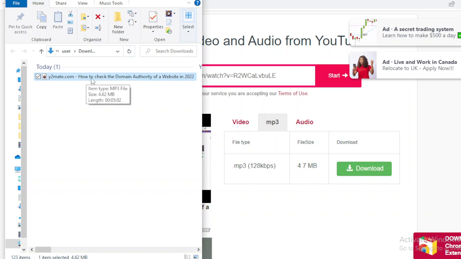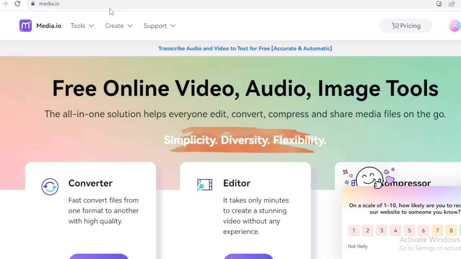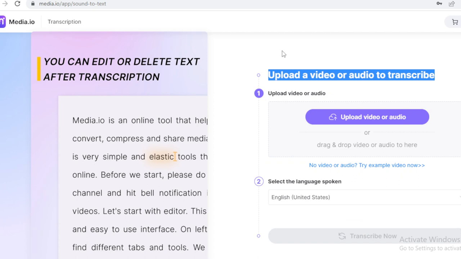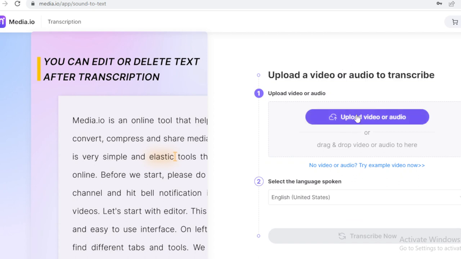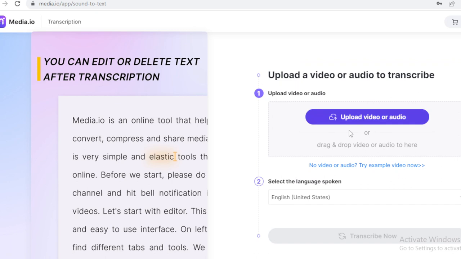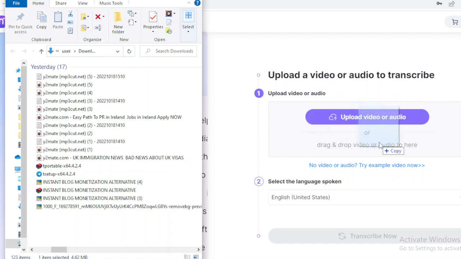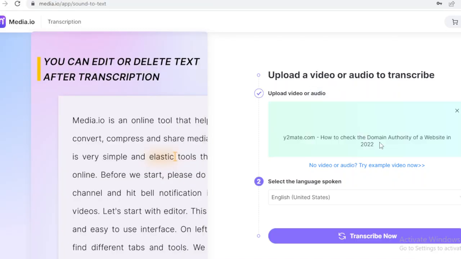Okay, so this right here is the MP3 file we just downloaded. So remember, we have to go back to the platform that we are making use of, the media.io. Okay, so right here, we have to either select the file, that's by clicking here, or we can go ahead to drag and drop it. So I'll be dragging and dropping it here. Okay, so this is it now.